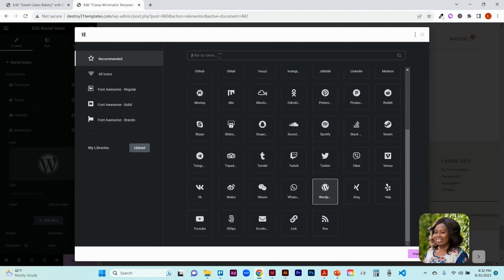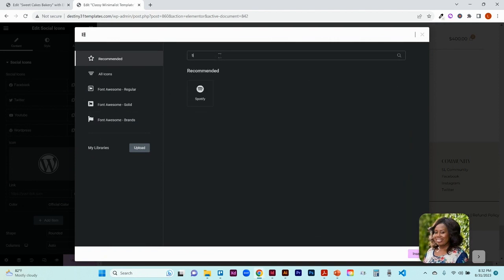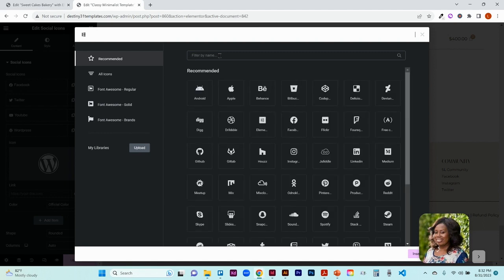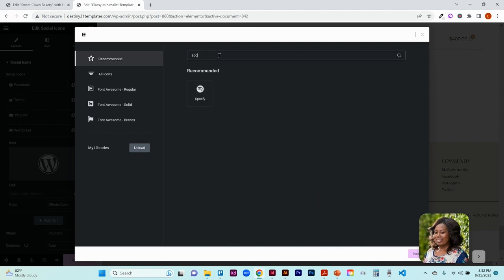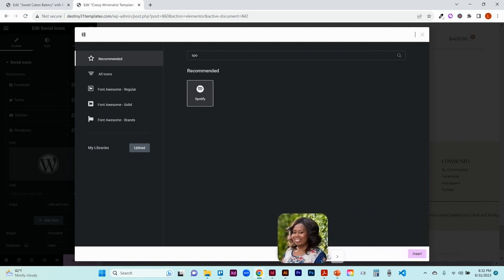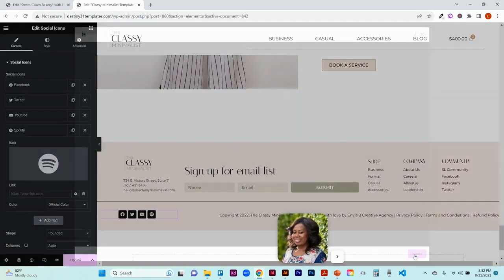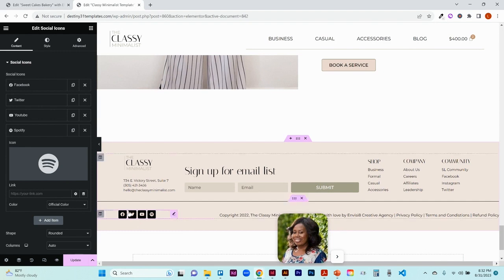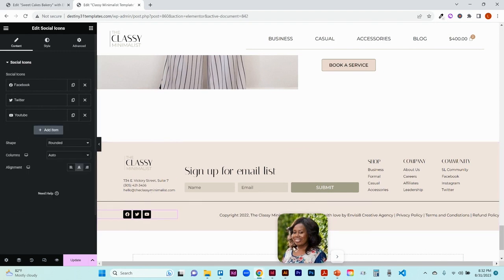If you need to add one, you can just find one. So let's say you want to find TikTok. Let's see if they have TikTok. Oh, they don't. Let's try Spotify. If you want to add Spotify, you can just click on that and it will show. And as you can see down here, you just click insert and then Spotify will show and then you can put a link there. Okay.